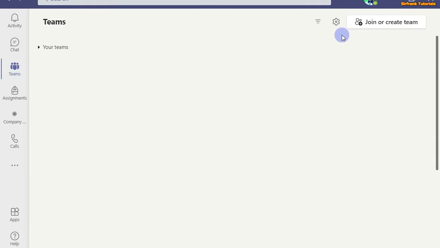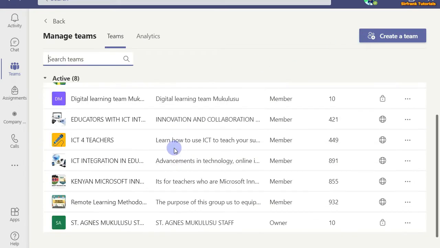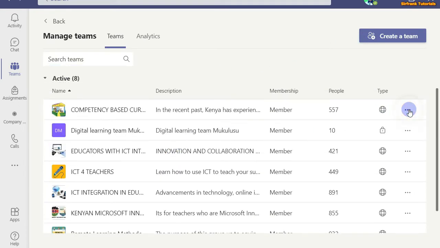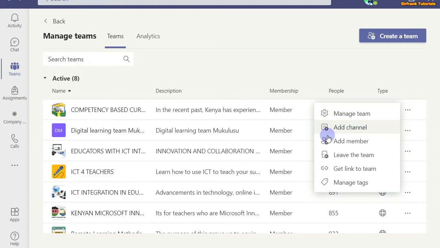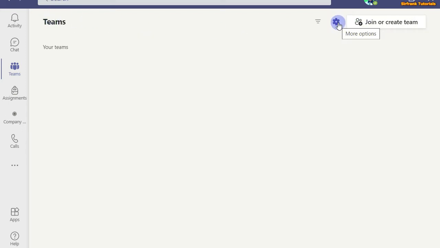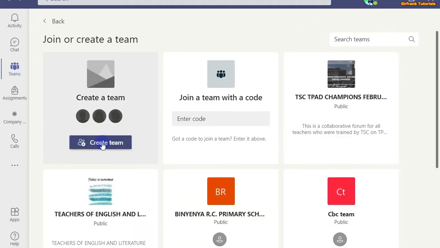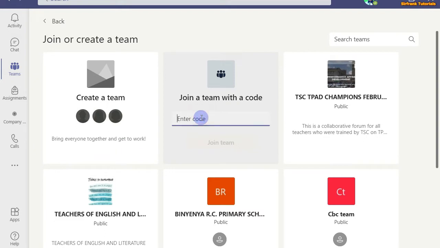So your window might be appearing blank like this one. You can manage teams from here. These are the teams. You can come to these ellipses for more options, where you can manage, add a channel, leave, and what have you. Then you can sort teams according to these options. You can join or create a team from here. That's our first area which you want to look at. You can join a team using a code, or you can join any of these teams.